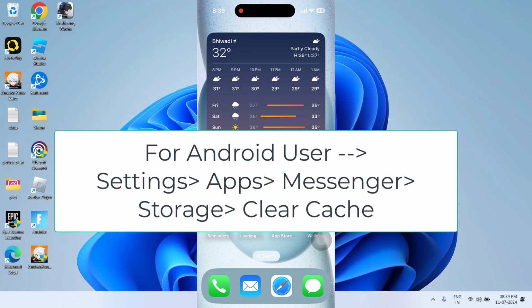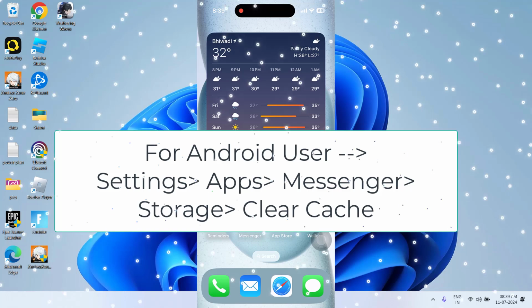In the Messenger, you will find the option of storage, and next to the storage, you will find the option of clear cache. Go ahead, choose the option clear cache to clear the cache, and then try to send the message to fix the issue of the delivery icon not showing.